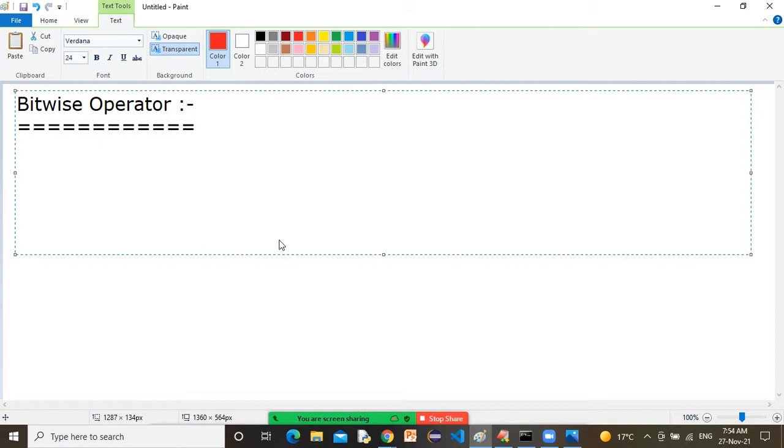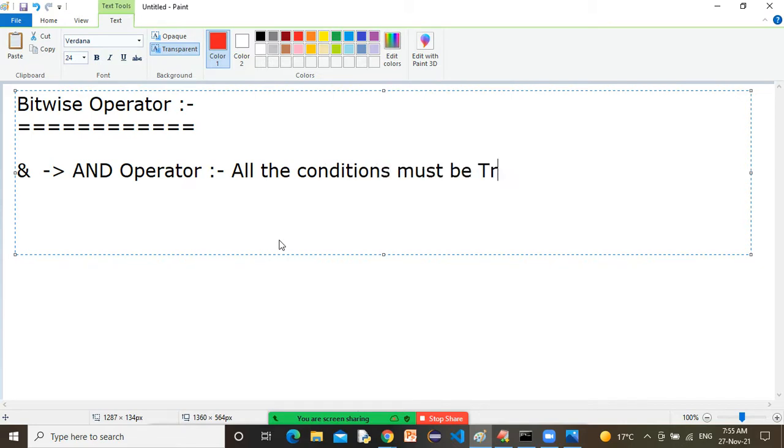First, we have the AND operator, and the work is the same, sir. What is the work, sir? If both arguments, or all the arguments, are true, then it will return true. All the conditions must be true. Correct or not? Yes, all the conditions must be true.